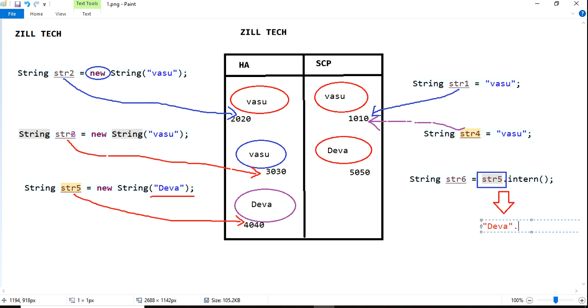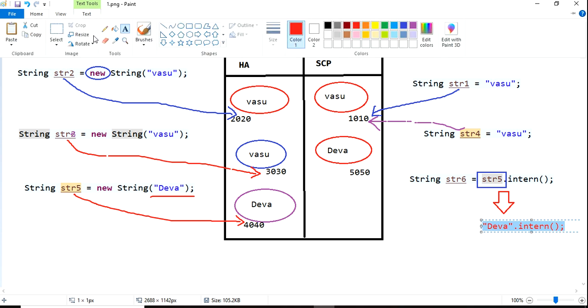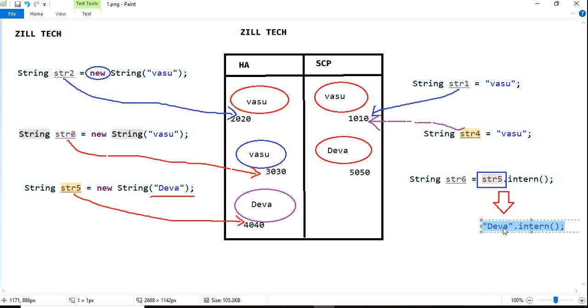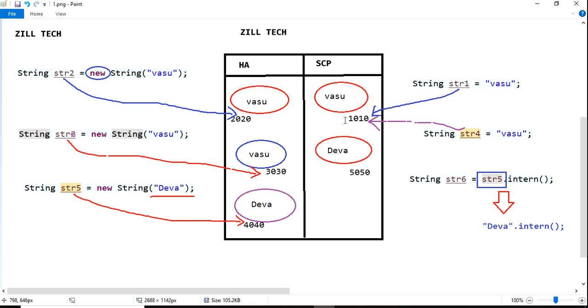Listen, guys. Dot intern. Internally it is going to happen like this. I'll make some dark. Intern is going to happen. What does it do? In the string constant pool, it is going to check in every memory whether that deva, dot equals this function, is there or not. It will check whether this data deva is there or not.